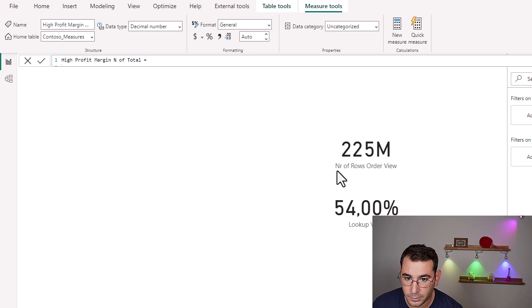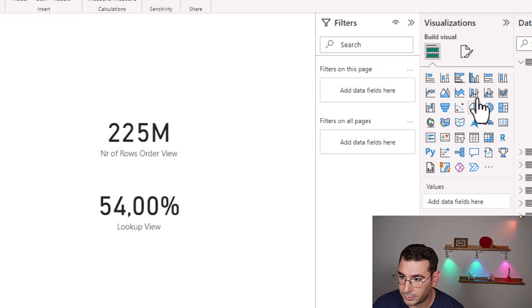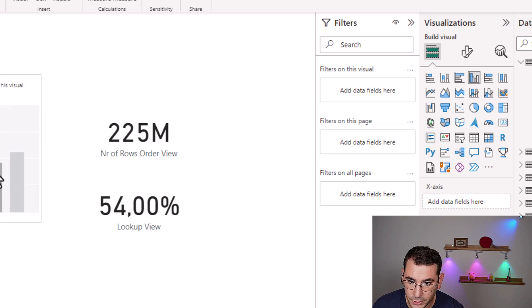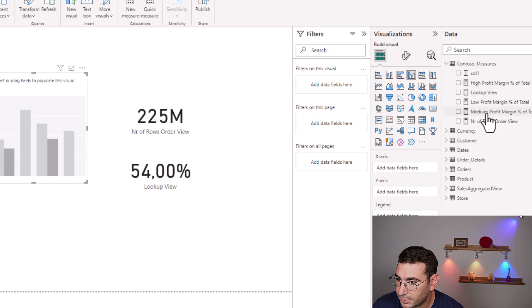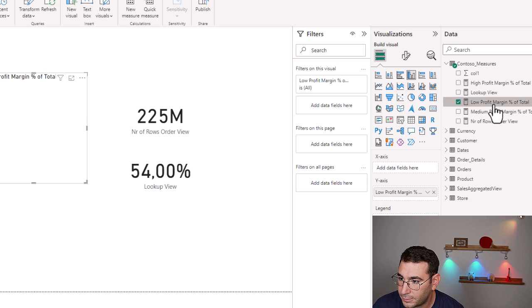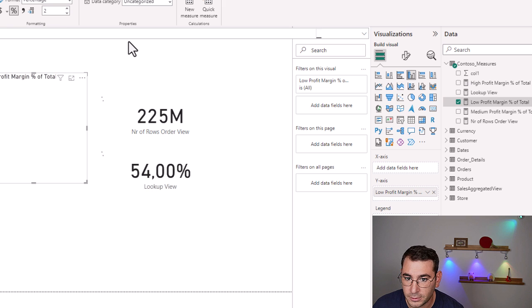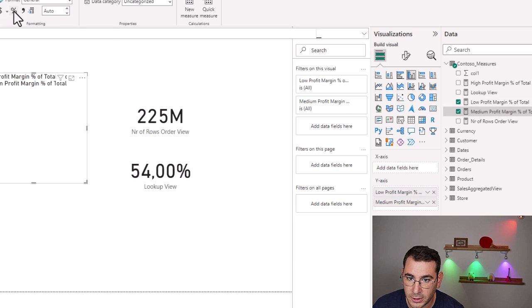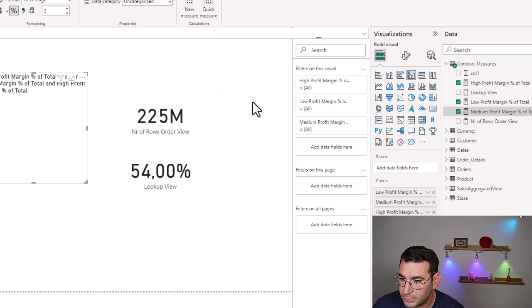And now we should be able to create a column chart. So let's click a clustered column chart, and let's drag and drop the low profit margin into the y-axis. Then let's format this into a percentage, right? We have to make sure it's a percentage. Then the medium one right after it as well, let's format it as a percentage. And then the high profit, and as well, let's format that as a percentage.